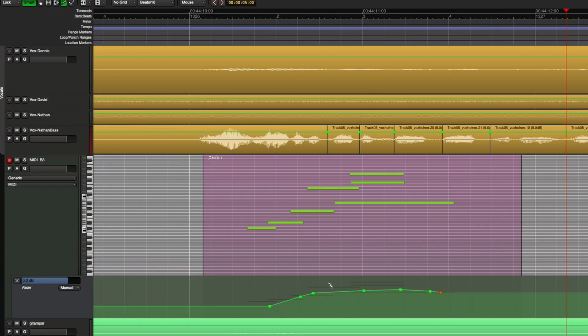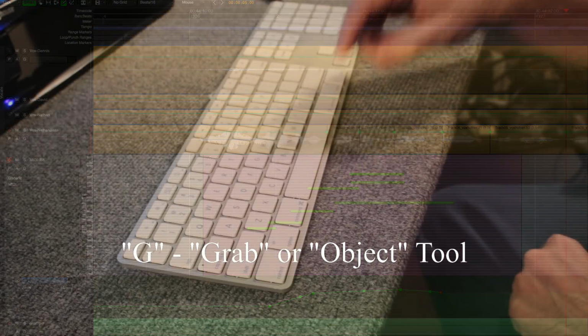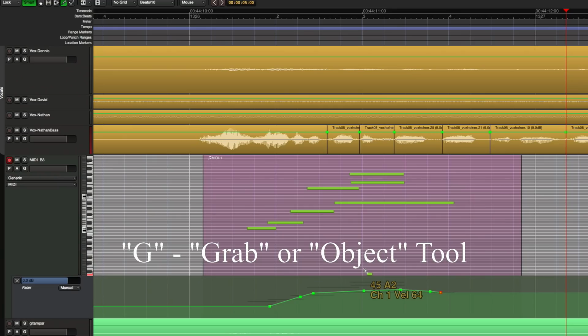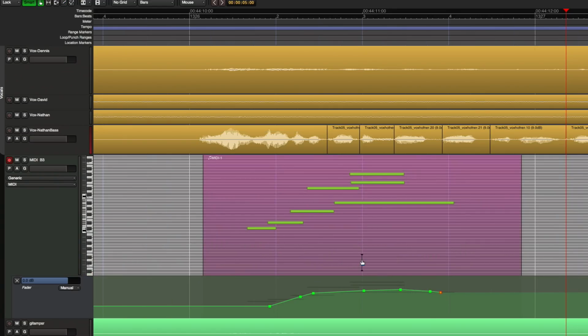draw my automation curve. Okay. Next up is the G key, and the G is my grab tool. So if I press G, I can now select regions. I can adjust their fade in and fade out.